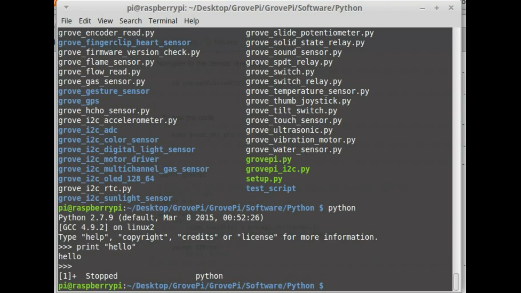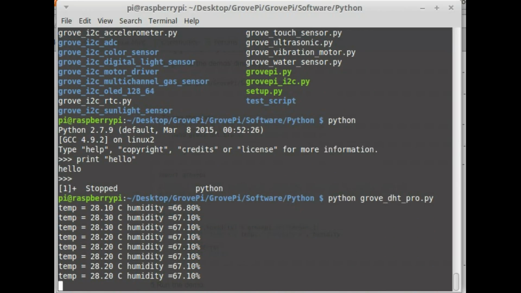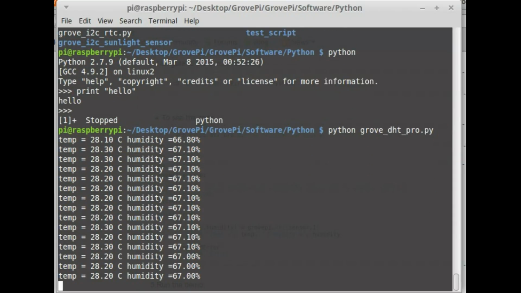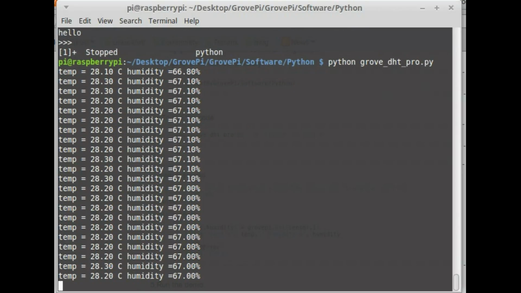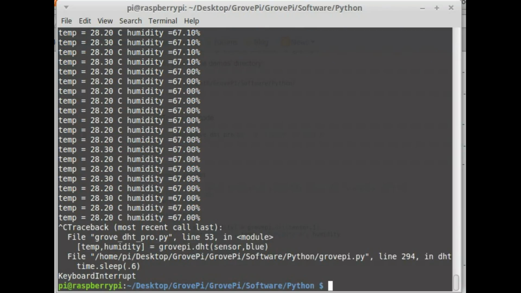Now we are ready to execute our temperature and humidity sensor probe code. To run any Python program from the command line, I need to type python, space, and the program file's name. So now I begin to get temperature and humidity data. If you see, the temperature is around 28 degrees Celsius and the humidity is around 67%. This data keeps on coming continuously because of the way the code is written. If I want to interrupt this code, all I do is press Ctrl C and we are out of this code.